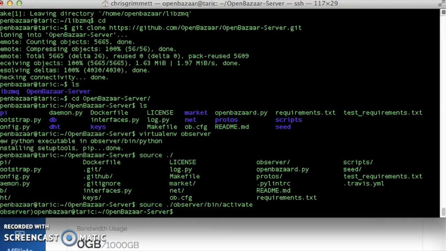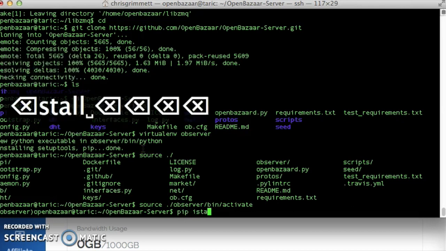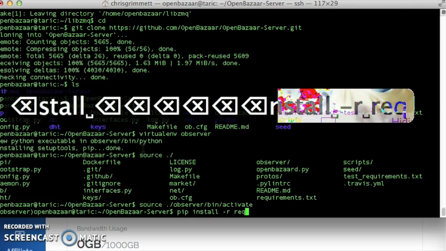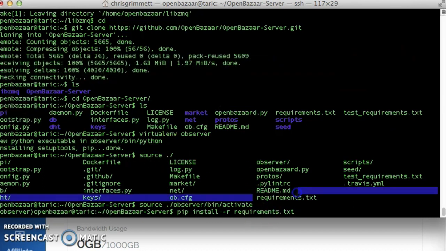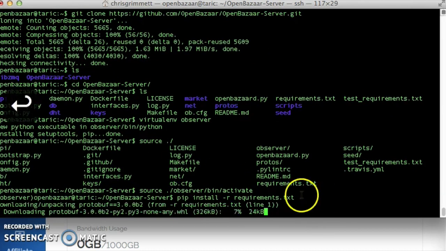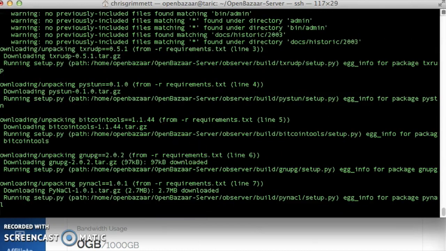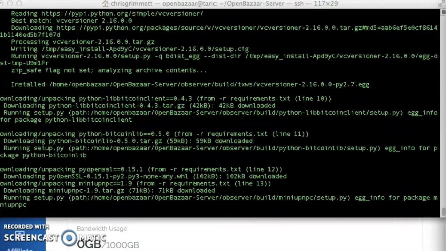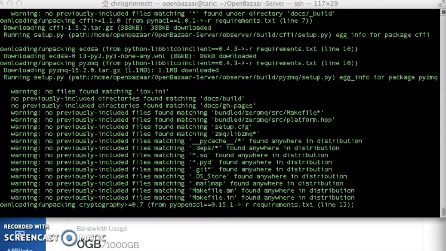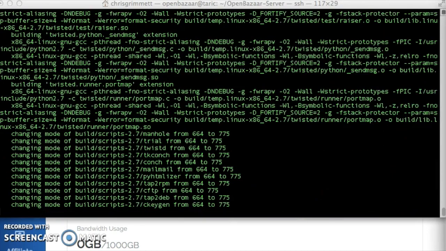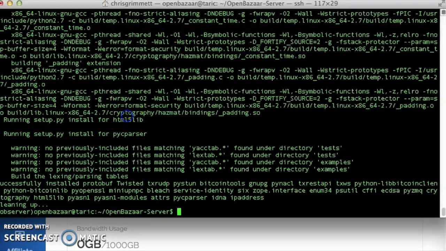Perfect. Okay, now let's install the OpenBazaar server Python dependencies. We'll do that with pip install -r requirements.txt. That's a text document in this repository. That's going to install all the software listed in requirements.txt using Python's pip package manager. This takes a minute or so. Python dependencies are installed.